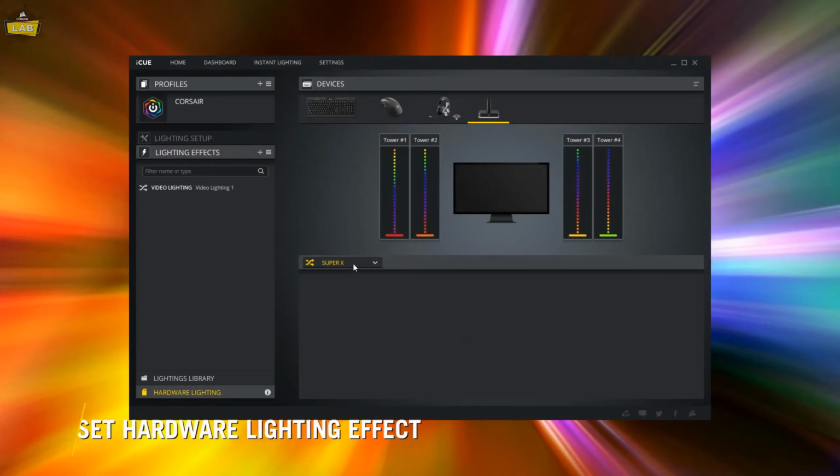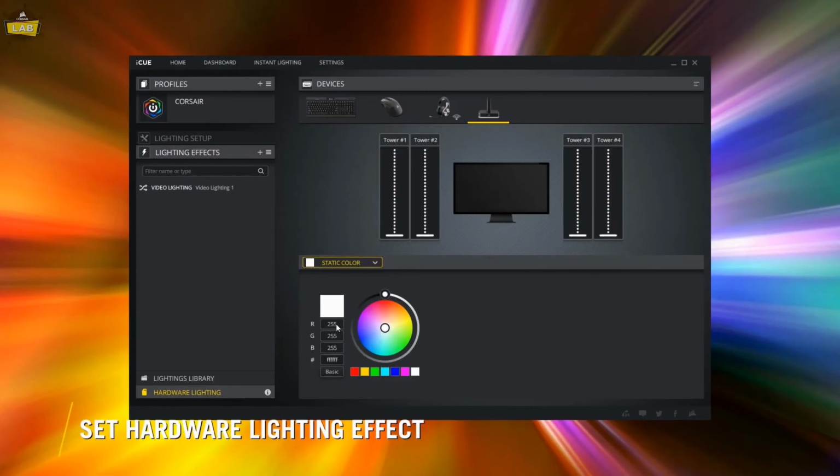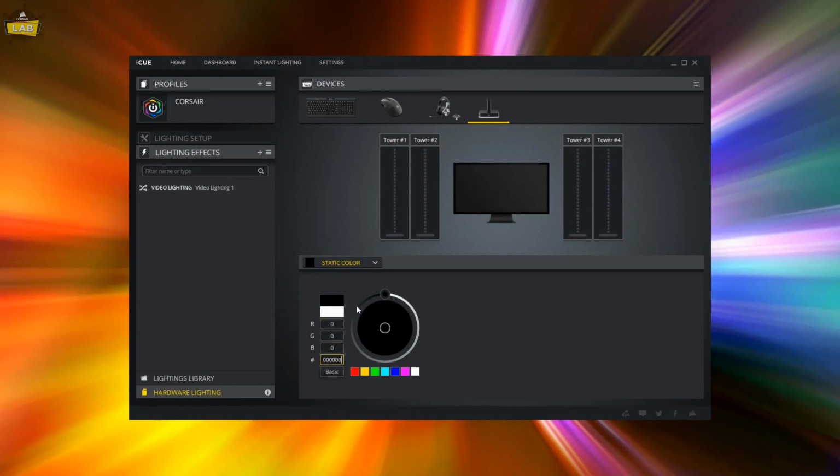You can also set your LT100 starter kit's hardware lighting behavior. For example, setting a static black effect will make your LT100 towers turn off automatically when you lock or power off your PC, rather than having to press the multifunction button to disable lighting after your PC is powered off.